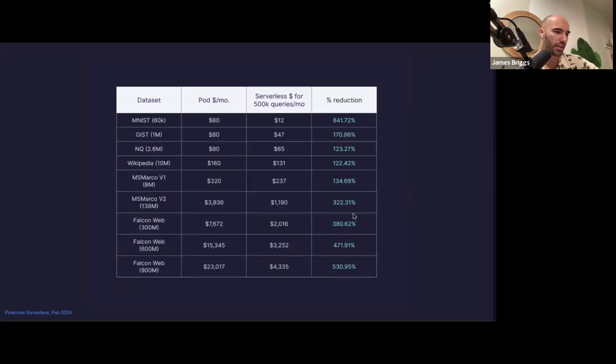So yeah, you can see some actual numbers here. For the Falcon web data set that I just pointed out, there's a 530% cost reduction for a very small data set. So this is 60K. It's still pretty high, like 641% there.